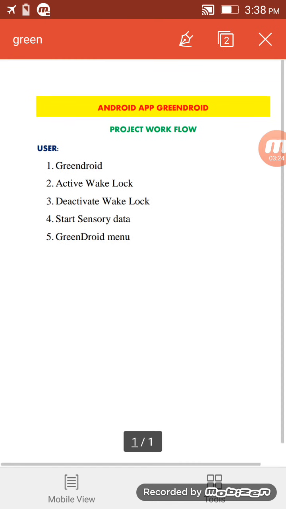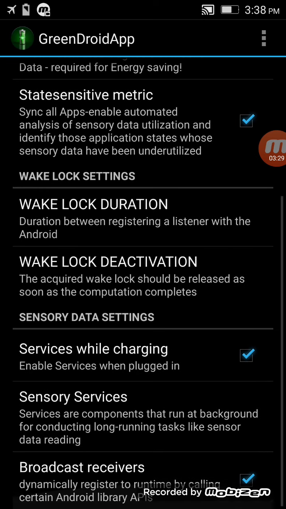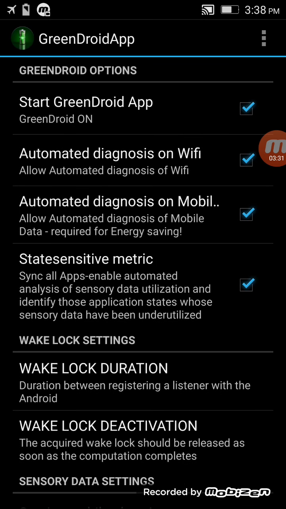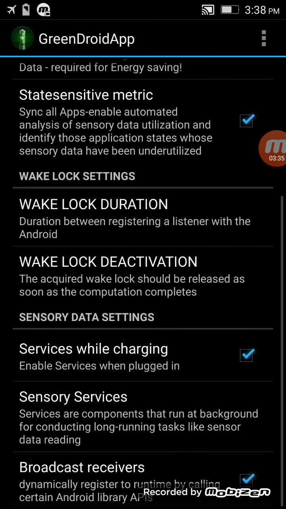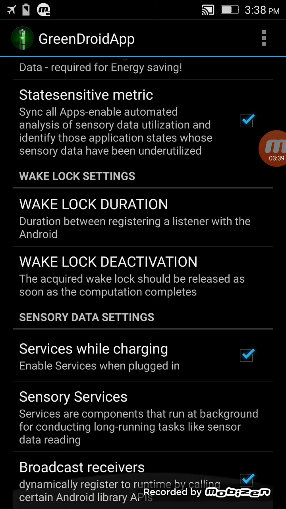By these five scenarios, this app was running. So in this app we can manage the power during the data. We can set the durations, and we can enable or disable the process, and we can sync the process.